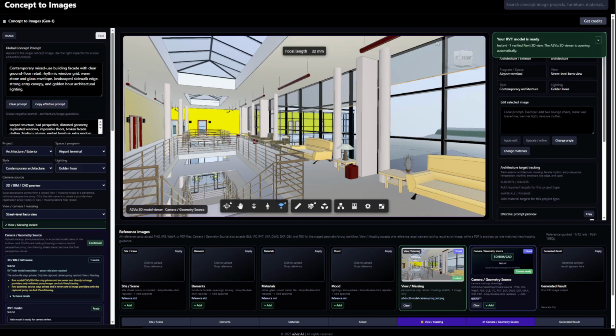The project is set to interior, the program and space type is refined to library reading room, and the design language is contemporary architecture. These settings help A2Viz understand what kind of interior it should develop from the model. I then choose the lighting direction. After testing options, the scene is set to soft daylight.